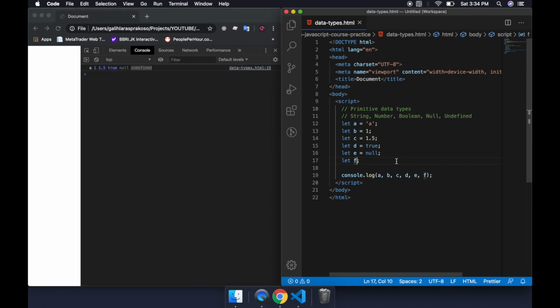But if you want to declare it with a value, and the value is nothing, just fill it with null. Okay, these are the primitive data types, and also one more thing.